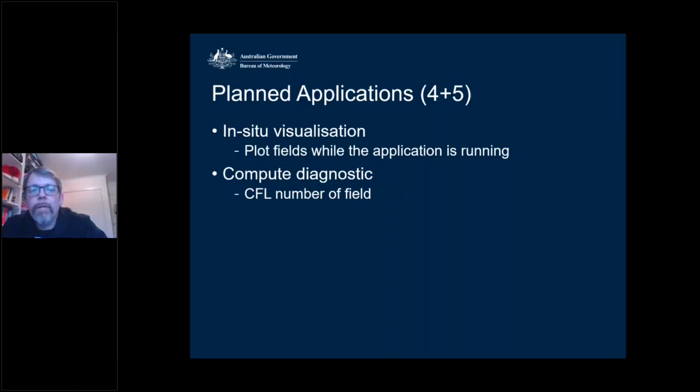Another request that I was recently made aware of is to compute some diagnostics, for example, the CFL number, to indicate if you have problems with the convergence of a solver. And again, this could be applied and it could be automatically monitored this way.